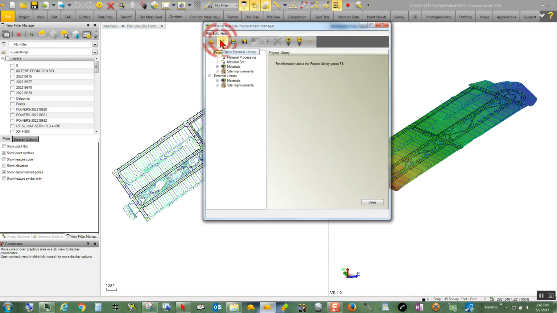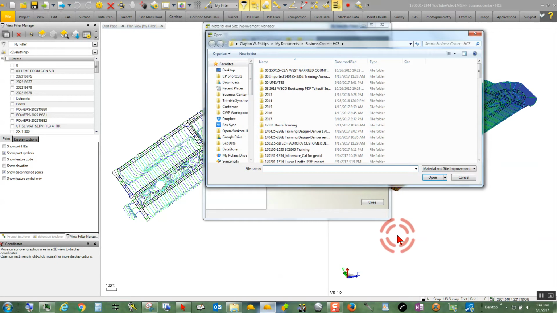So to get started here, we can open a new external library, or we can create a new external library. We can open an external library. We can save an external library as. We can create a new material and site improvement one. We can copy from an external library. We can delete, we can expand all, or we can collapse all, or we can go to help. So to start off, let's open an external library.